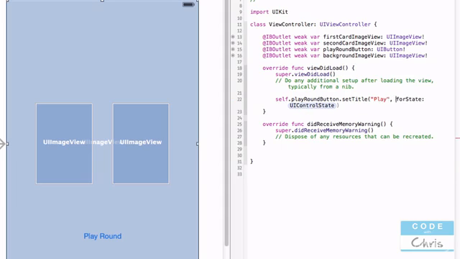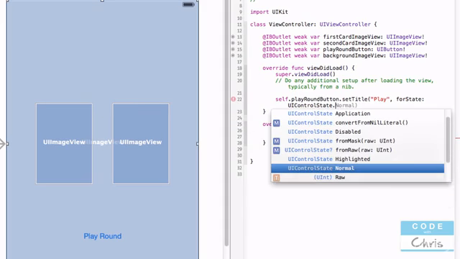play. And here, the next thing we have to specify for this method is a UIControl state. The button has a couple of different states. We want to set it for the normal state. So all we have to do is type UIControlState.normal.